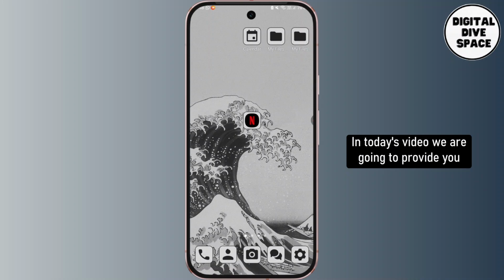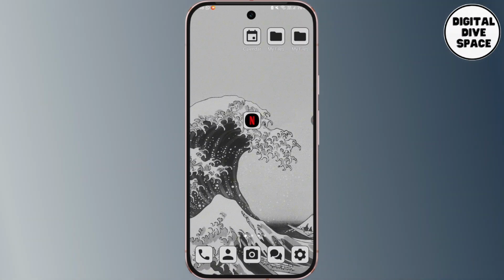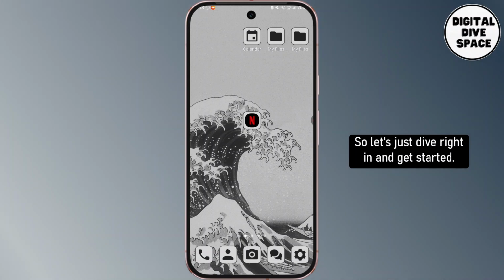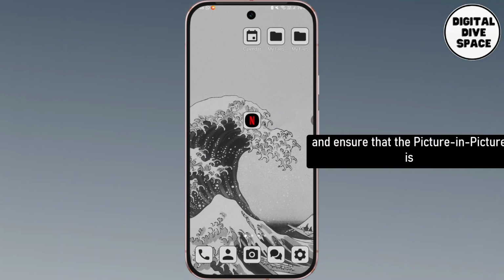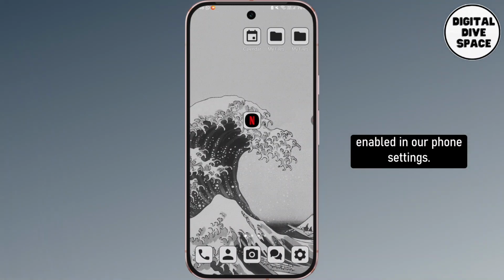In today's video, we are going to provide you with a step-by-step guide in order to do so. So let's just dive right in and get started. First of all, we need to have the latest version of the Netflix application and ensure that picture-in-picture is enabled in our phone settings.